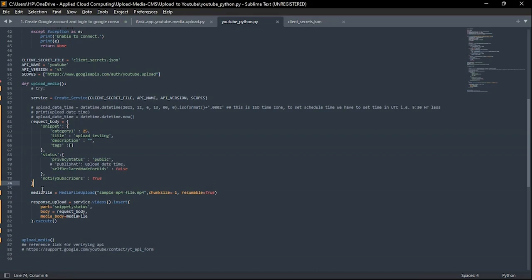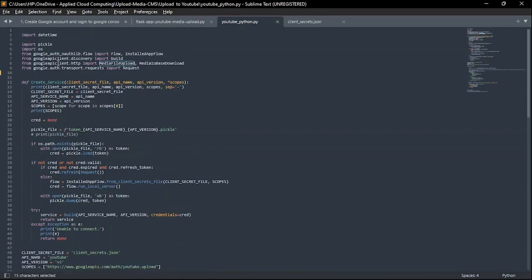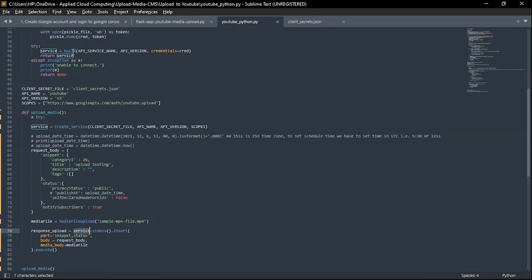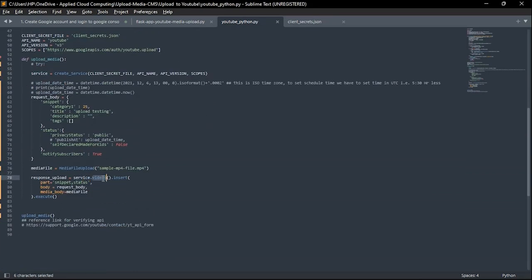The final step is we have to call the media file upload method. We are creating one variable, media file, equal to the media file upload method. This method comes from the Google API client .http module, and inside the brackets we put the name of our video file. Upload is equal to service, the variable which we generated from the first function, service.videos.insert. We are going to use the videos insert method. Inside insert, part is equal to snippet, which parts we have to add to the video.